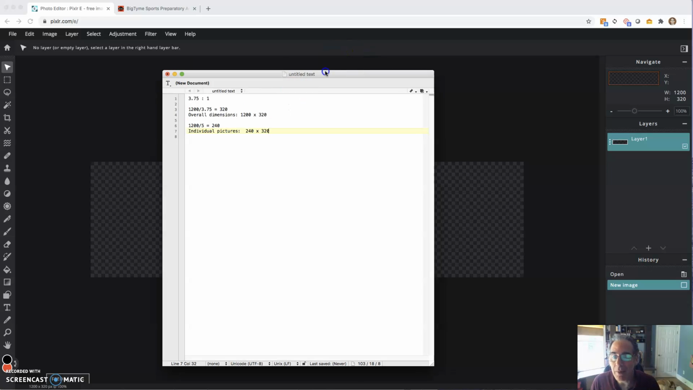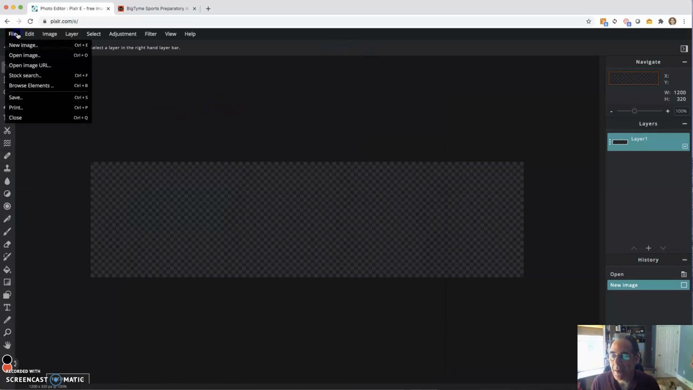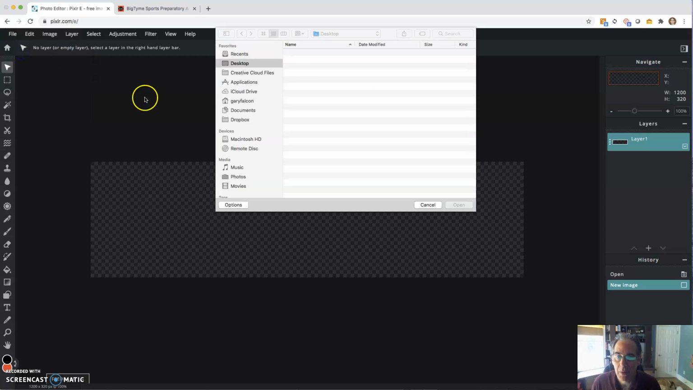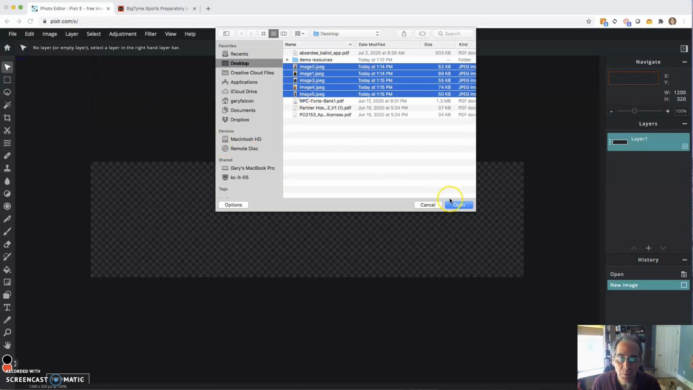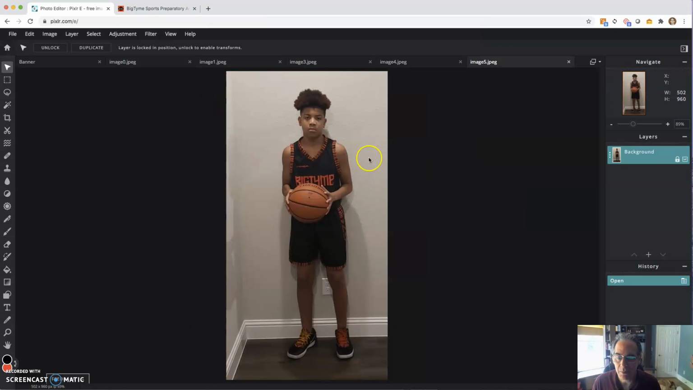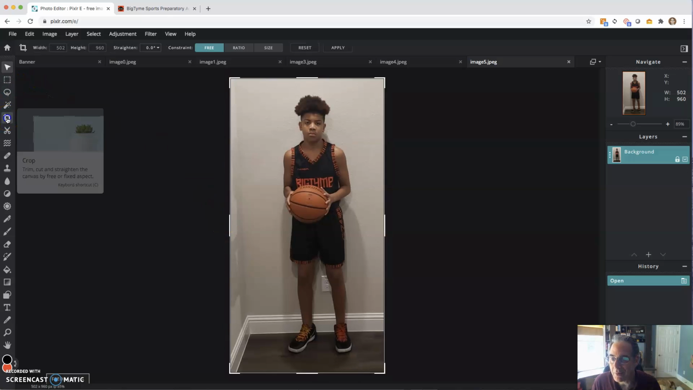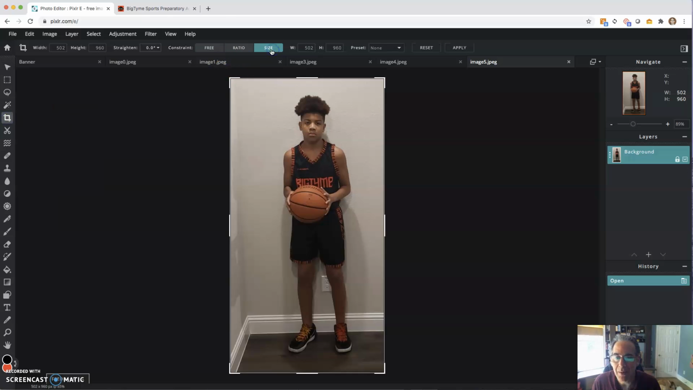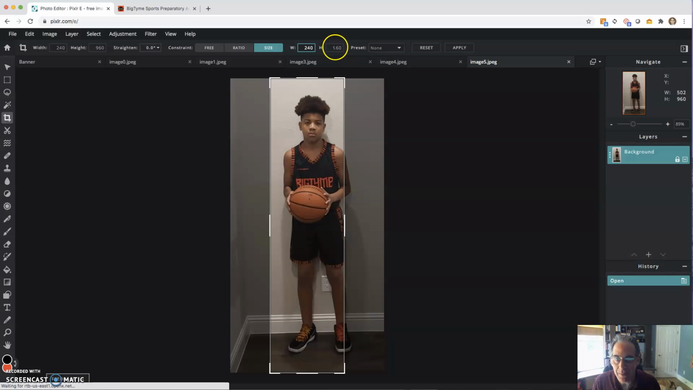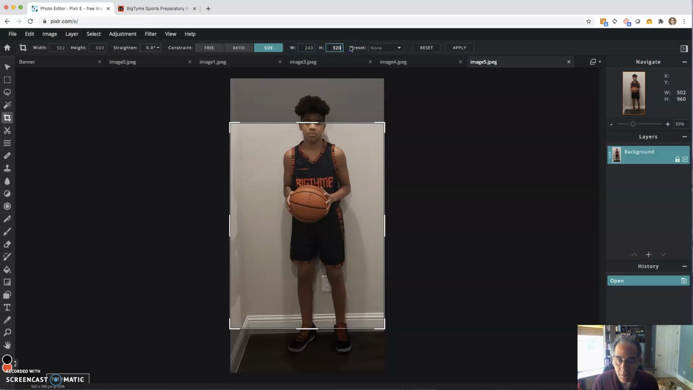So my next step here is inside Pixlr, I'm going to open up my source images. Like I say, I have 5 photos of students. They are all portrait style. And what I need to do now is quickly resize each of these to our target size of 240 by 320. The simplest tool for doing it is the crop tool. So over here on the side, I'm going to go to crop. I'm going to tell it that I want to designate the output size, and I'm going to specify that output at exactly 240 wide by 320 tall.